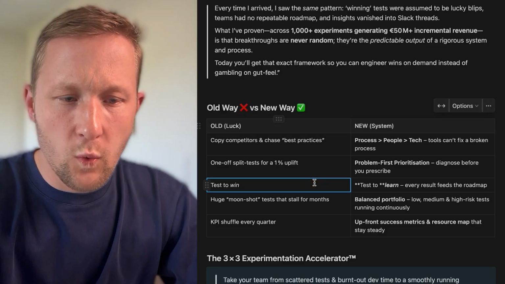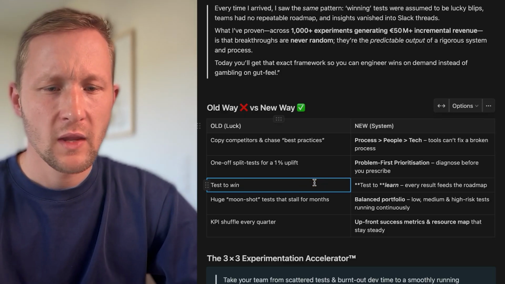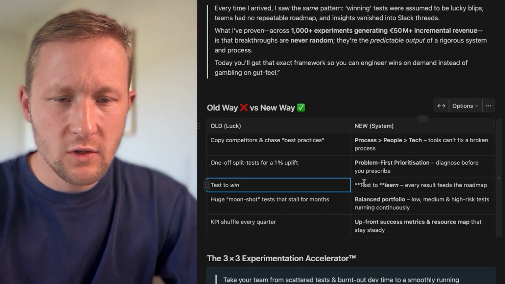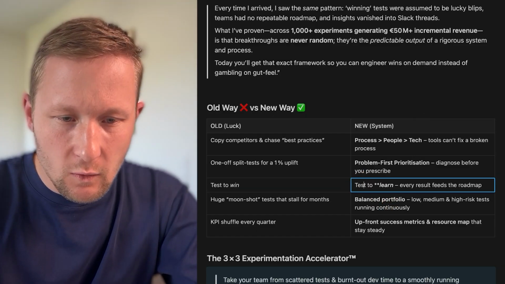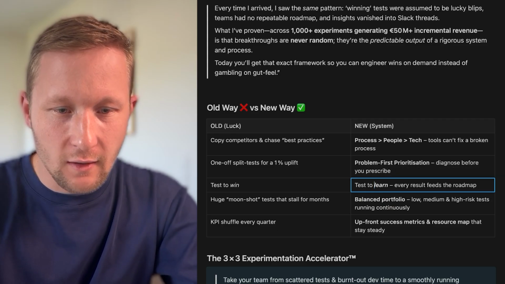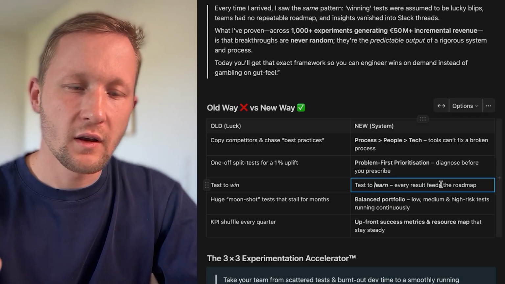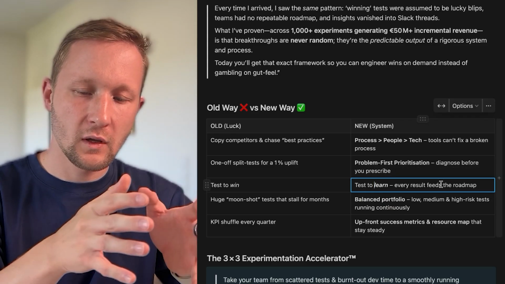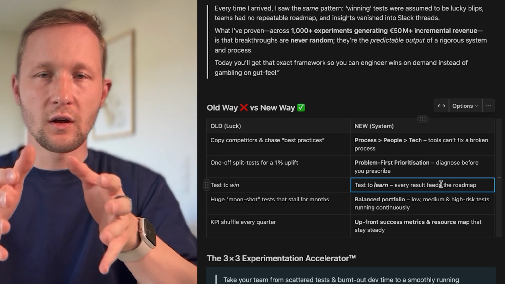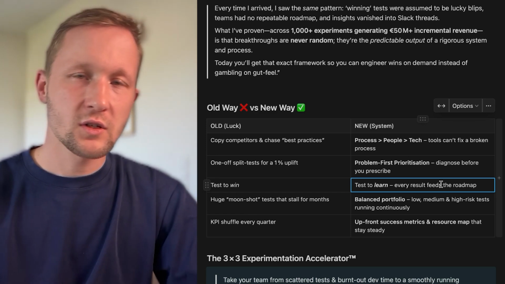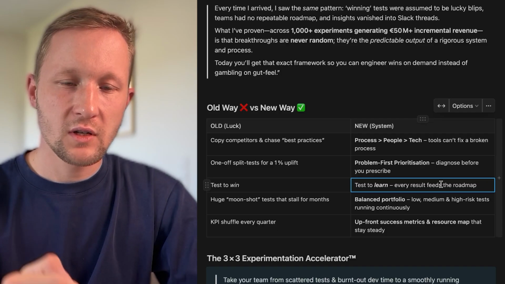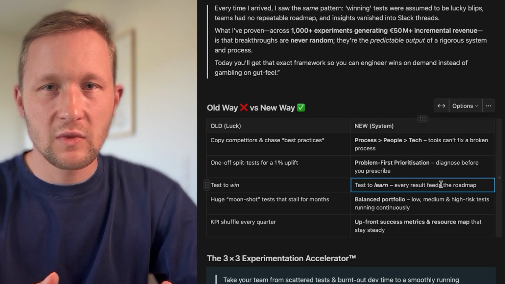Now, test to win, that sounds like the new way already, is it? Well, not exactly. What we're trying to do here is test to learn. And obviously, it goes like test to learn to win. But it's not just test to win, because if you're just trying to test to win, it's so easy to game the system, right?